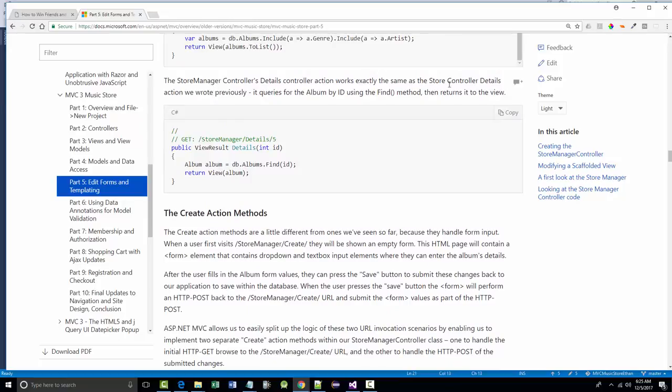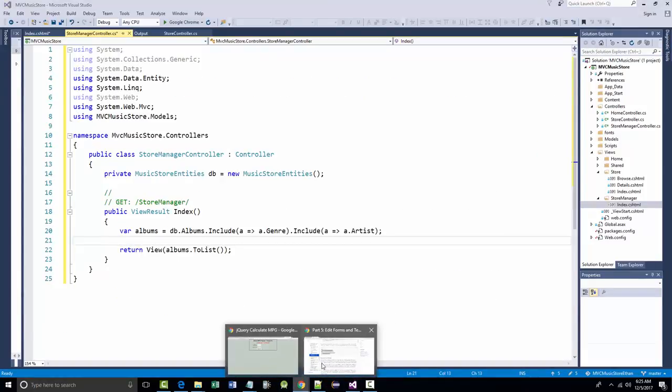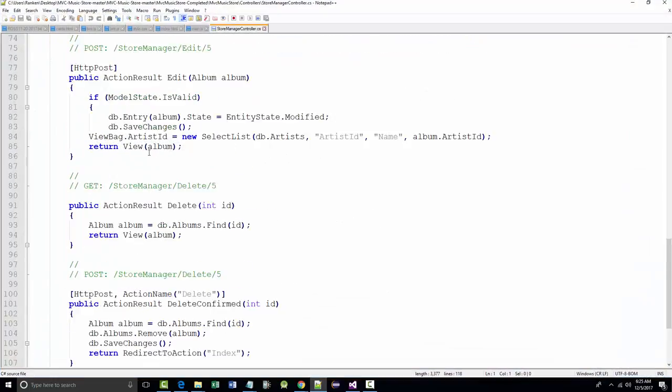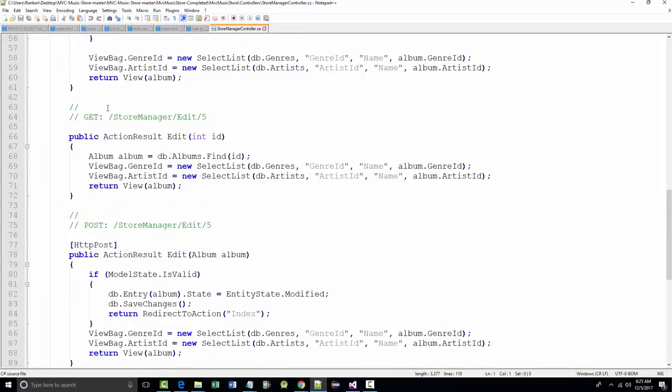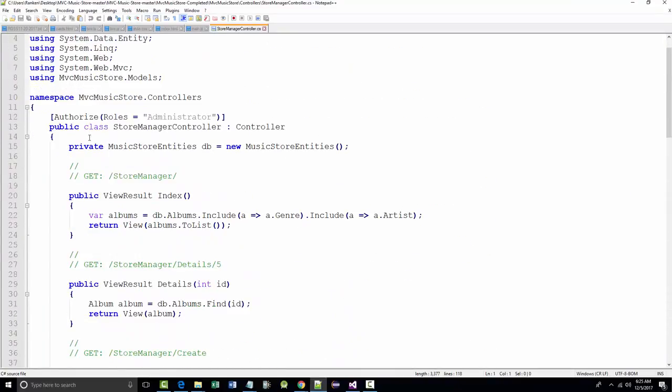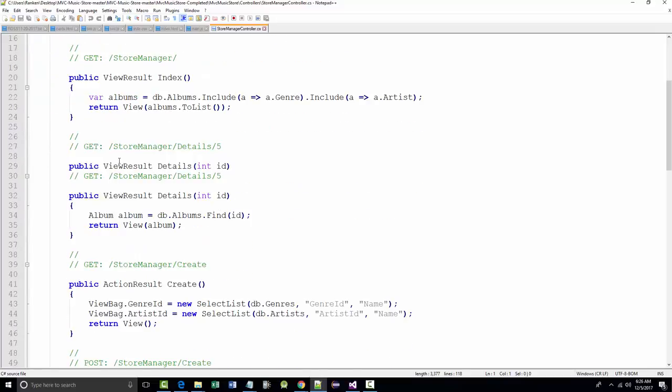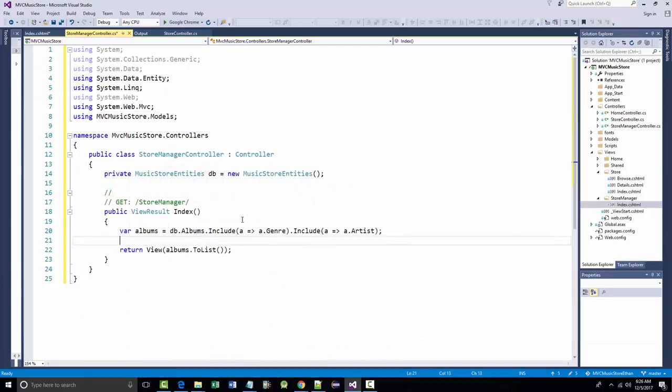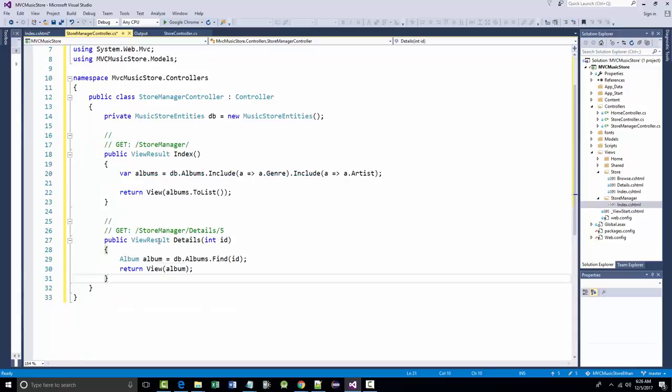The details view works exactly the same as the one we wrote previously. So it's going to come back and return us that. So let's go and put that in. Let's double check and make sure here. That looks good. So we now have our details and our index in here, in our store manager controller.